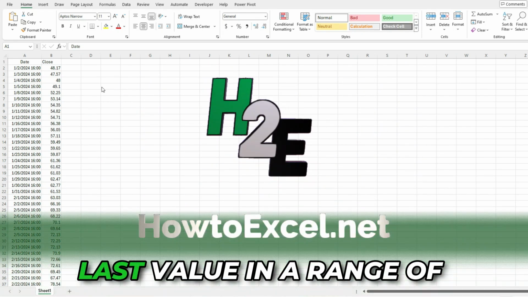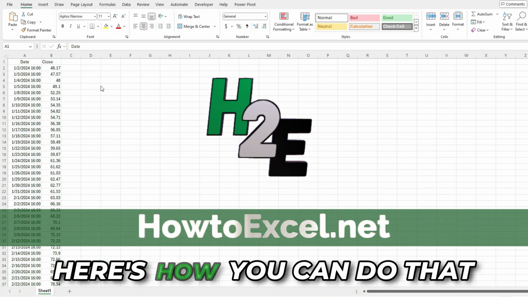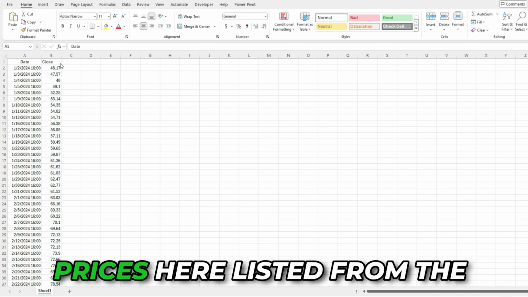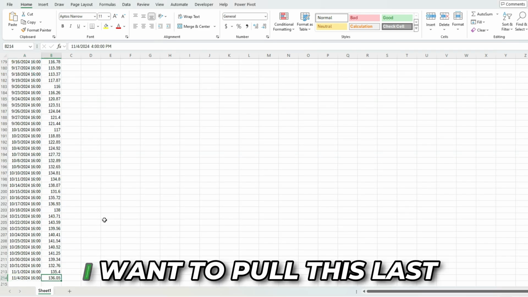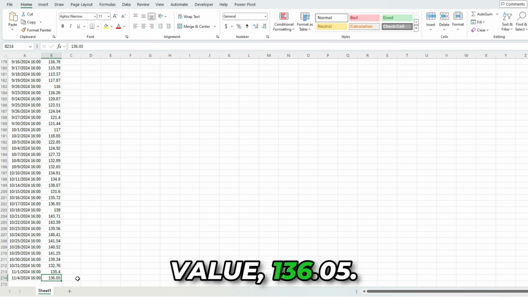Do you want to pull the last value in a range of cells? Here's how you can do that. I've got a list of stock prices here listed from the beginning of the year through until now. I want to pull this last value, 136.05.